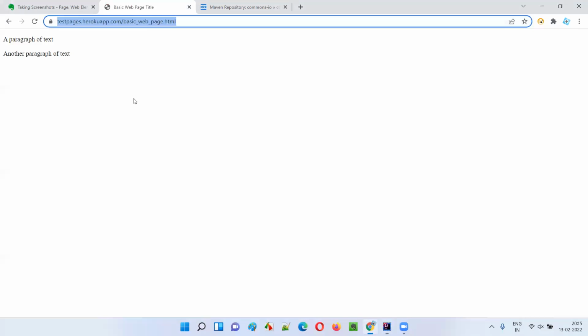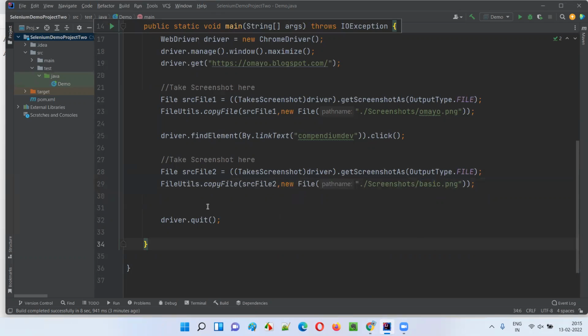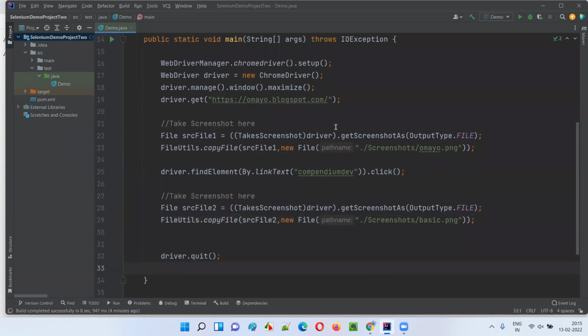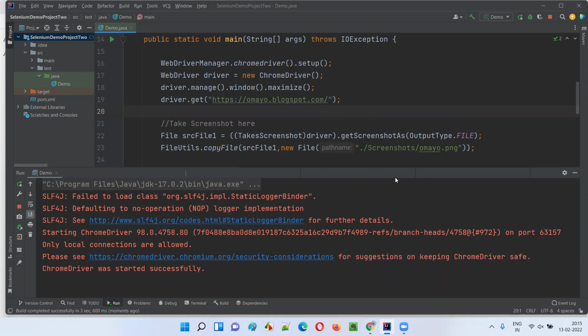Let's say this is a basic web page, right? Basic.png I'll give, a simple name. So let's say this time it has to take two screenshots. One screenshot before going to this application, one screenshot after going to this new application. So in the Omayo application, it will take one screenshot of the visible page, and for the compendium dev page application, it will take one more screenshot. Okay. So let's run this. This time it should take two screenshots. However many screenshots you want to take, that many places you have to put these two lines of code, or you can create a reusable method. That we'll see later.